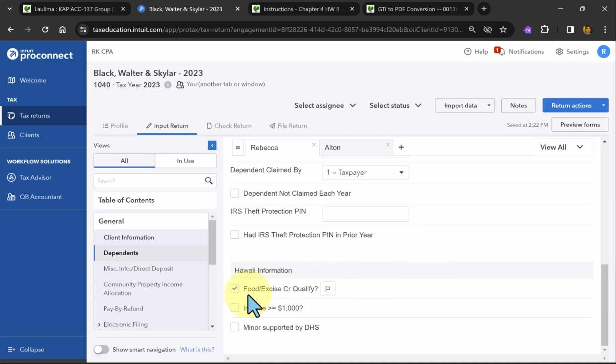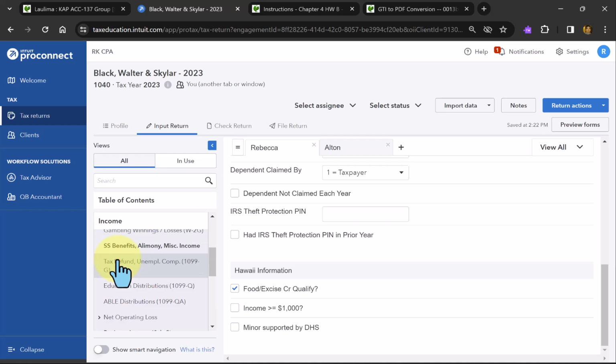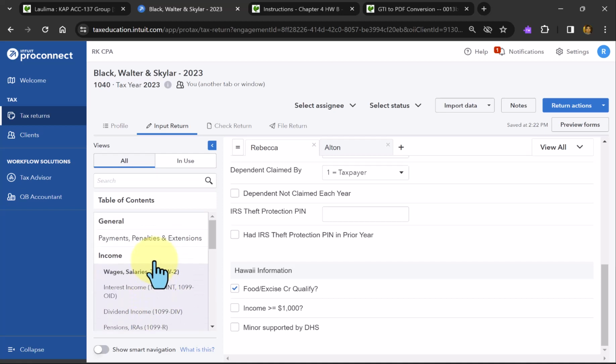This won't be applicable because their income is too high to qualify for this food excise tax credit on the Hawaii tax return. Okay, so both parents here. And then we go into income here. And the most common type of income is, of course, W-2s.